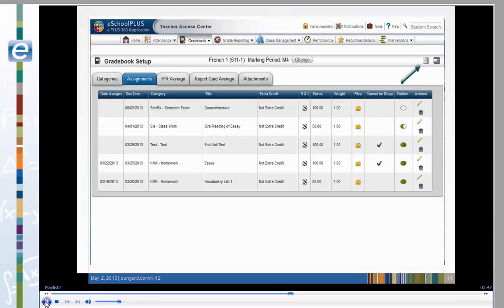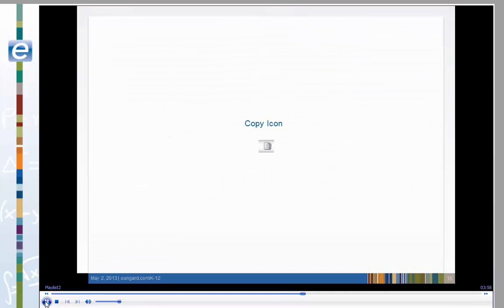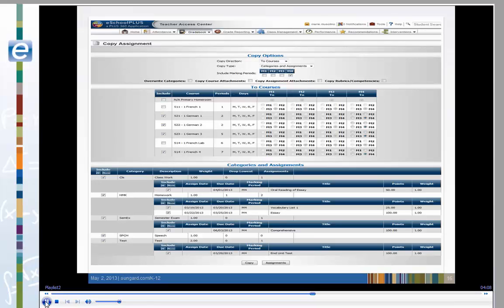Next, let's copy these assignments to other courses. The notepaper icon is the copy function. The copy icon is located on the upper right-hand corner of the page next to the Add Assignment. We will copy the assignments from French 1 to the other language courses. Check off the courses and marking periods you want copied. In the lower part of the page, select the categories and assignments to copy.